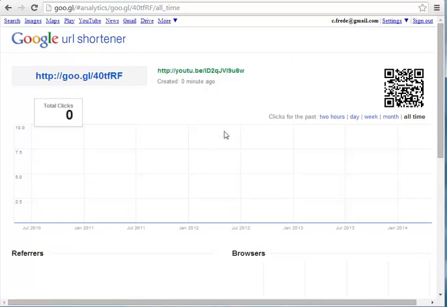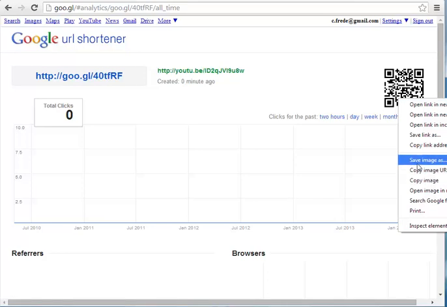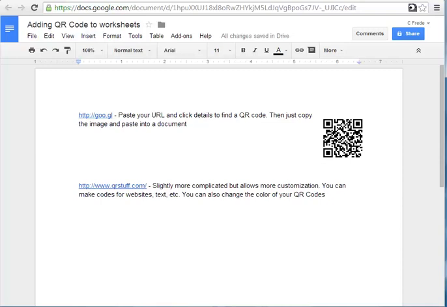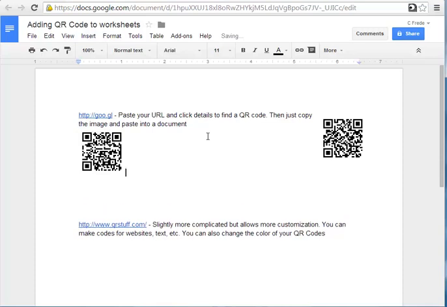it will show me a nice little graph saying, hey, no one's looked at this website, and it'll also show me a QR code. If I right-click, I can save the QR code, or I can copy the image. I'm going to copy the image for this example, and we're going to go over to a new document in Google Drive so I can show you. As you see, you just come to the document and you click Paste. The image will appear here, and now if somebody was to hold up a cell phone, they would go to that YouTube video that I had used.